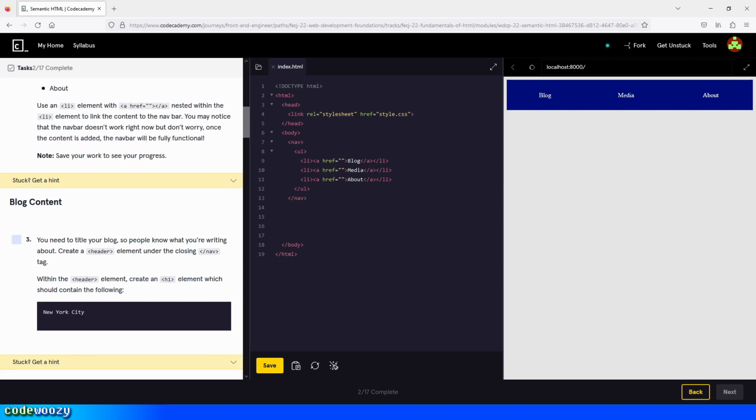So you need to title your blog so people know what you're writing about. Create a header element under the closing nav tag. Within the header element, create an H1 element which should contain the following text: New York City. Okay, so we go right here and we type header, and then we need the closing tag, of course. There you go. And inside it, we are going to nest the H1 element.